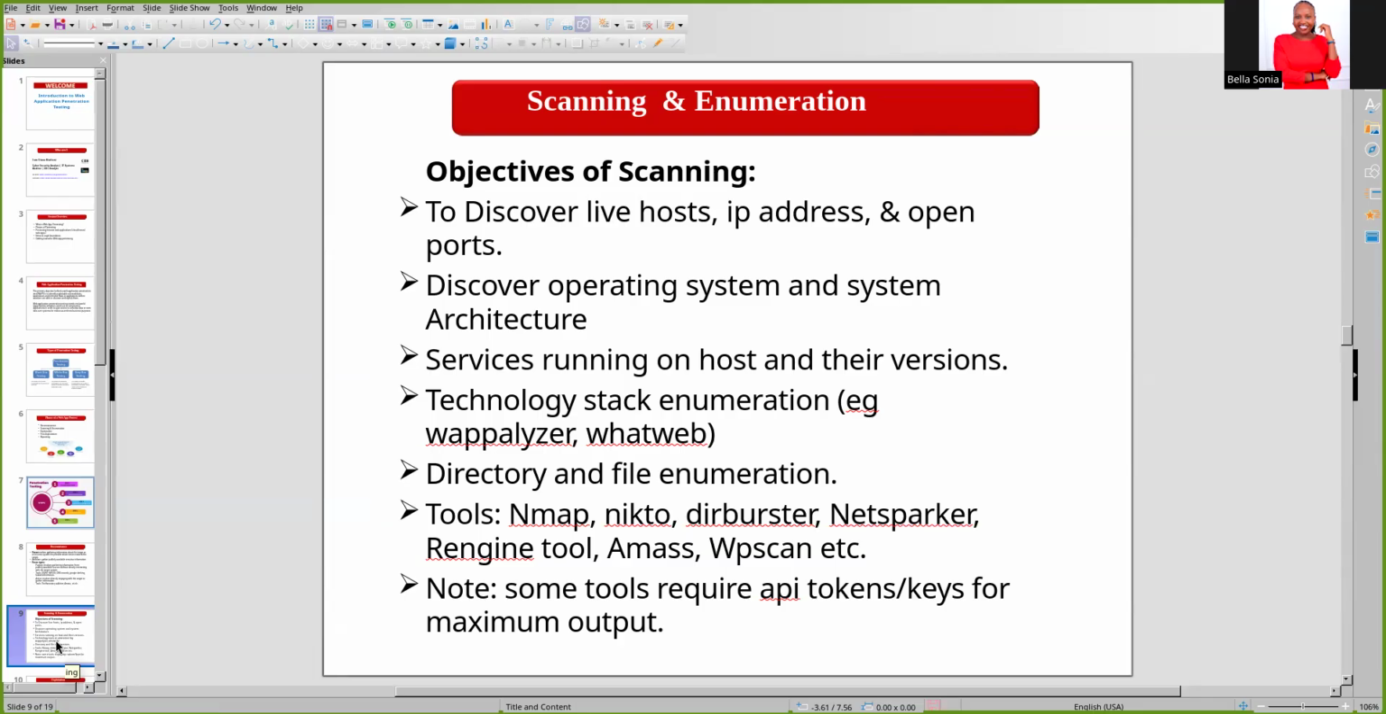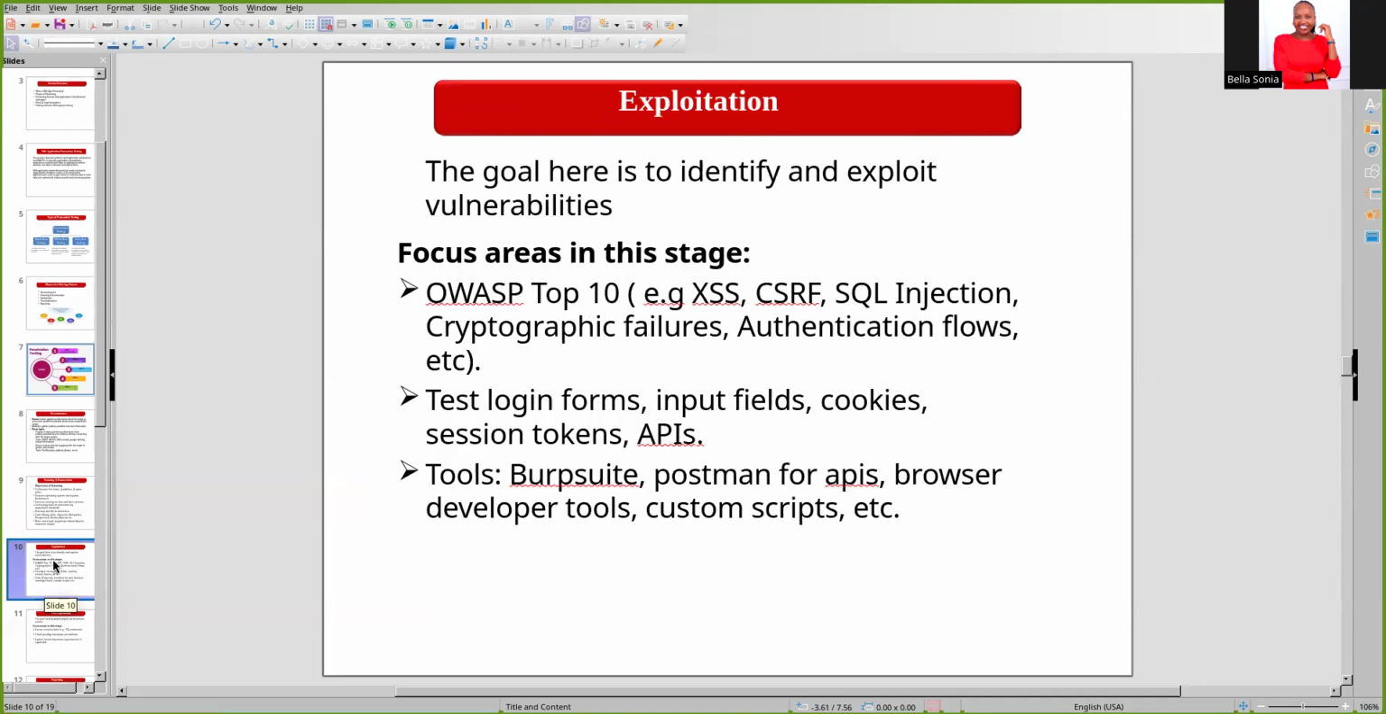So some of the tools you get to use are Nmap, a very strong tool, Nikto, Dirbuster, Netsparker, Amass, WPScan in case of a website running on WordPress. So with these tools, you get to identify open ports, you get to identify IP addresses, you get to identify the services running on that particular web application and their versions. So yeah. Next one is exploitation.